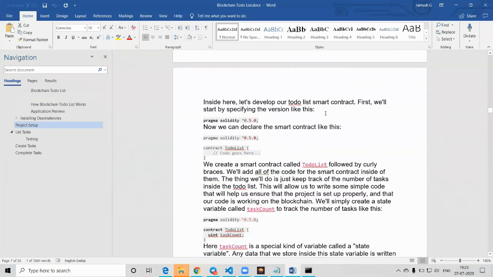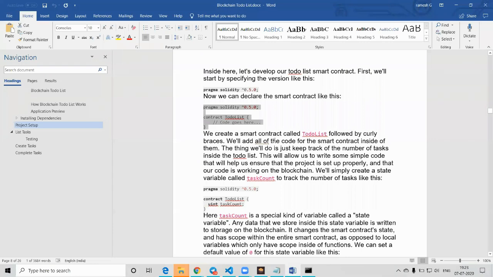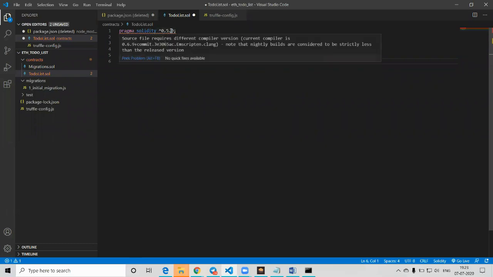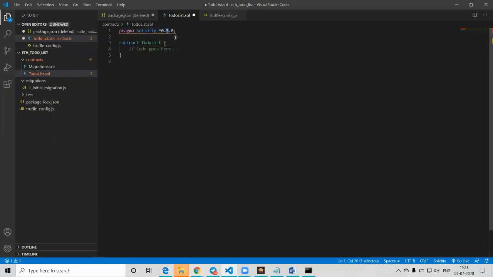So it's a similar pragma solidity version, and then the TodoList contract. And we can start writing our code. Version 0.5. Versioning is always an issue.